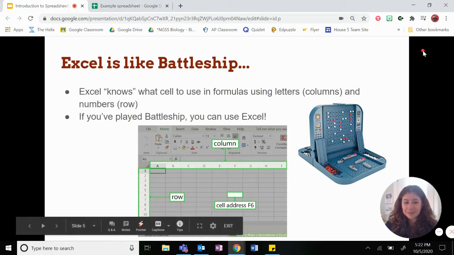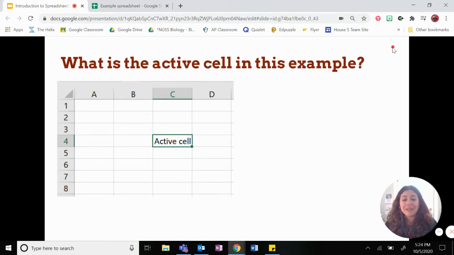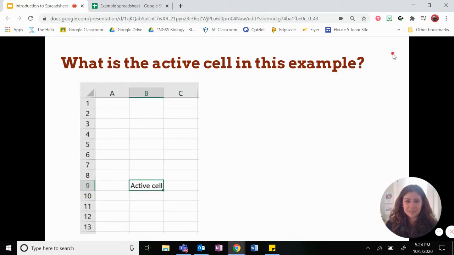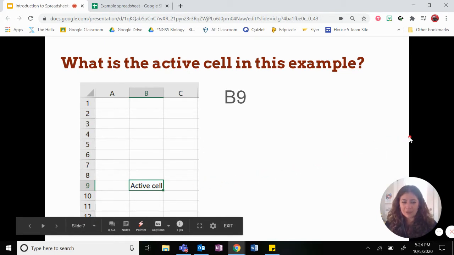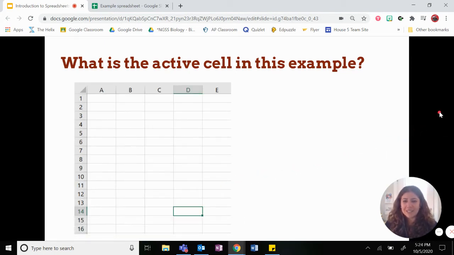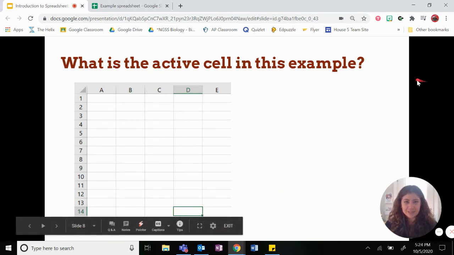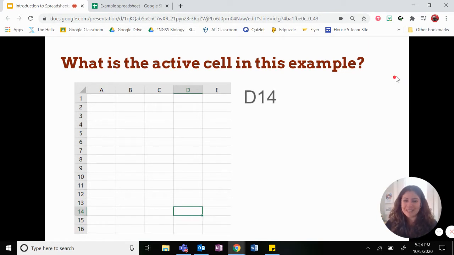Okay, let's practice a little bit. What is the active cell in this picture? In other words, this cell here with the green box around it that you can type into. What is that active cell? Yeah, so that one is cell C4. That's the intersection of C and 4. Good, let's try another one. What's the active cell in this picture? Yep, so this one is B9. Okay, one last one. What is the active cell in this picture? In this one I haven't written the word active, you just have to look for the green box. Yep, in this picture the active cell is D14.